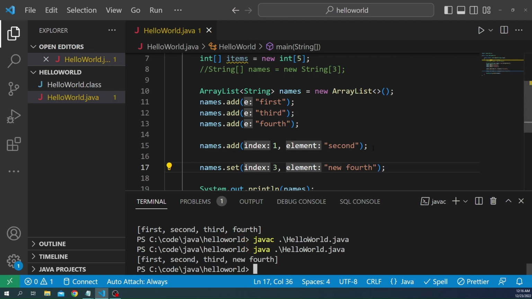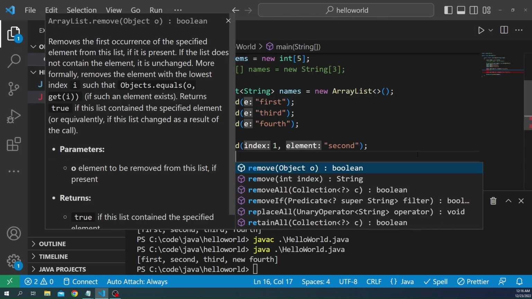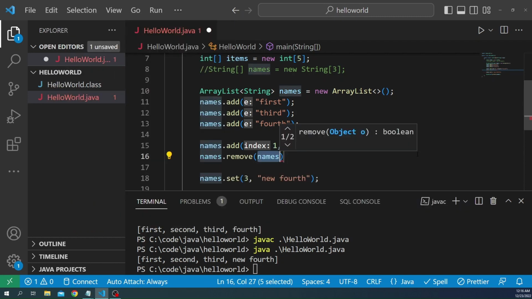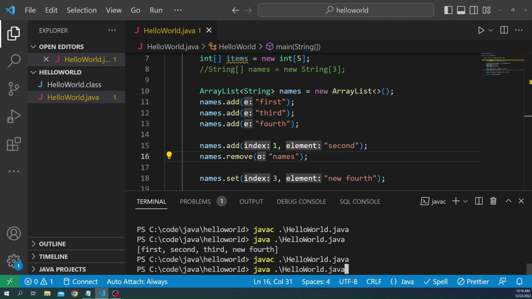The next method we can talk about is remove. And this is used for removing an item. So remove also has two overloads. The first one takes just the object and removes the first occurrence of the specified object from the list if present. If it does not contain this element, it will just come out unchanged. So let's try both out. First, let's pass names as the name here. Nothing is going to happen. It is going to print the same thing as before.